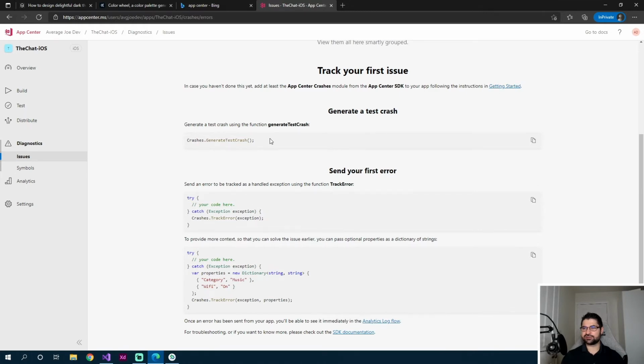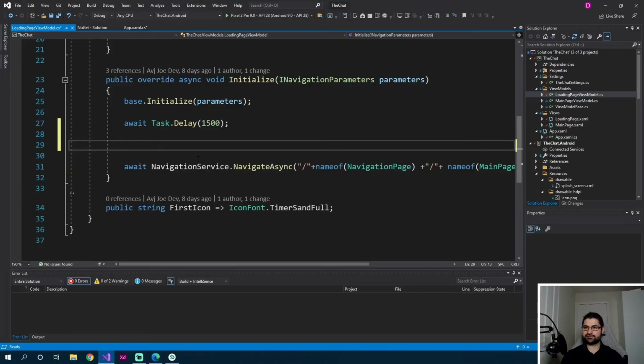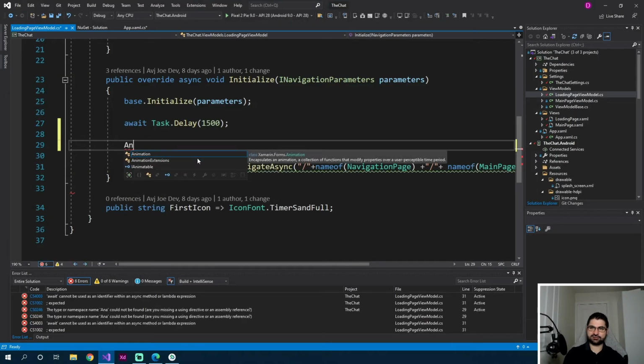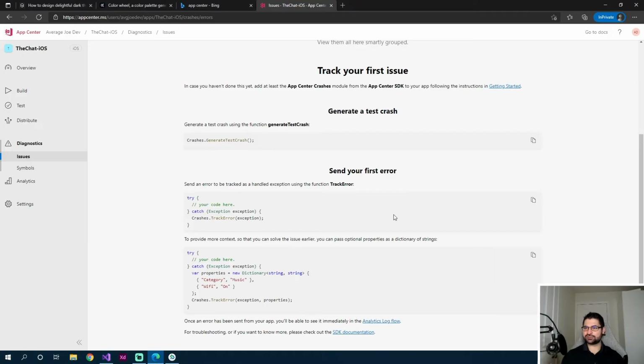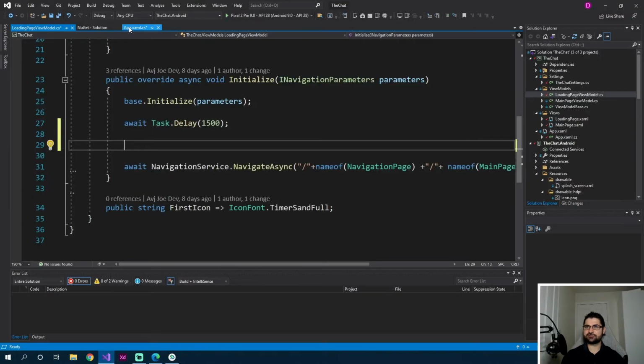Crashes that generate this crash. Okay, so I'm going to use this arrow just to show you how we can capture crashes, but first let's see. I'm pretty sure crashes. Let's see what else this was.